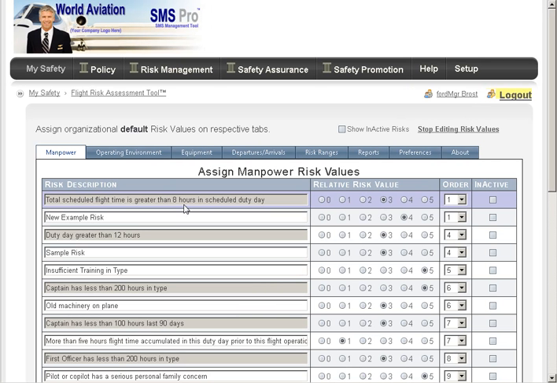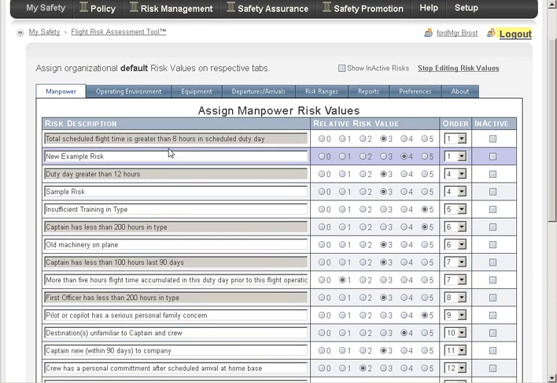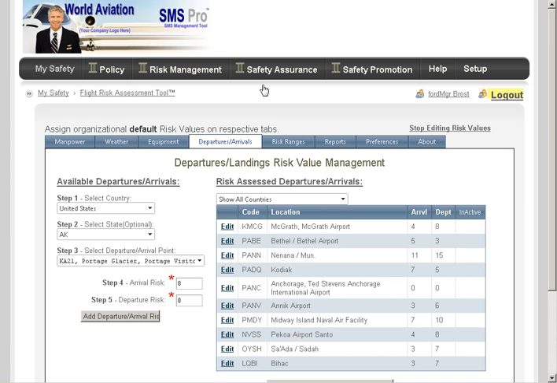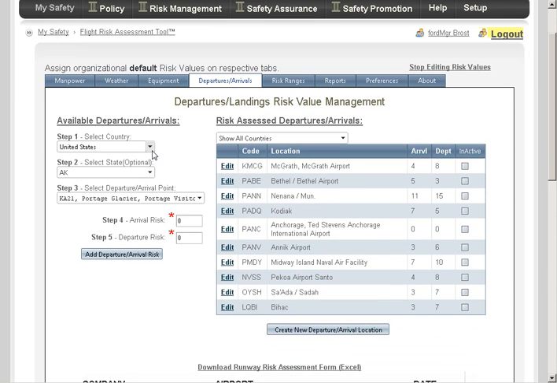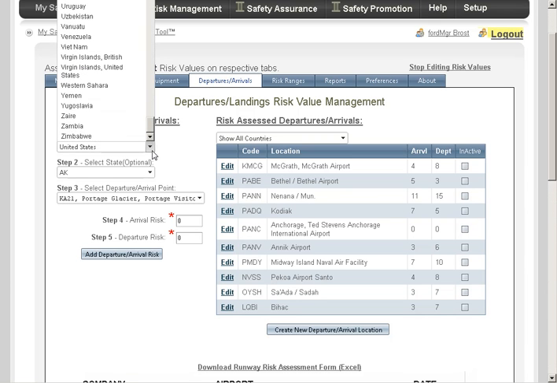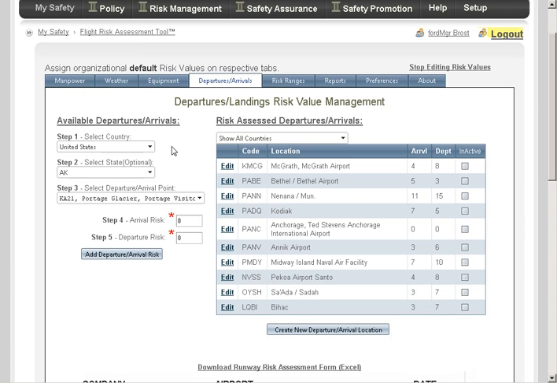We can edit the wording of the questions and provide it a value. We can assign it in an order. So we have manpower, operating environment, equipment, departures and arrivals. I can set up certain landing areas. I can create a new landing strip if I need to.